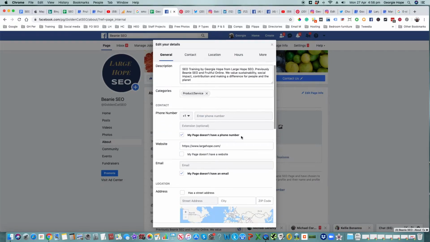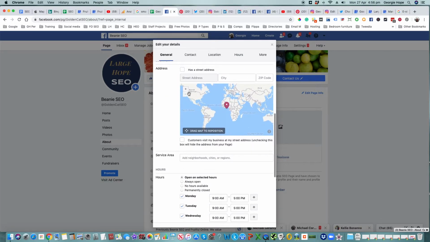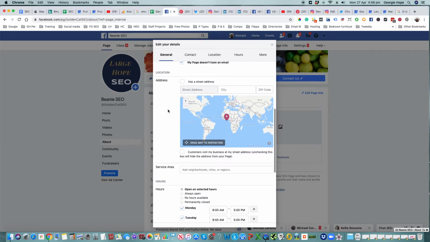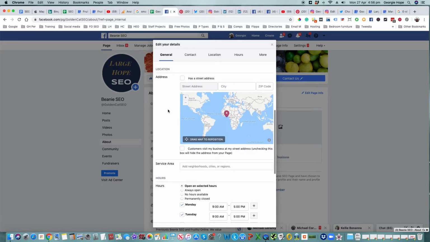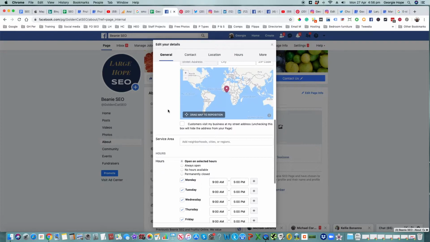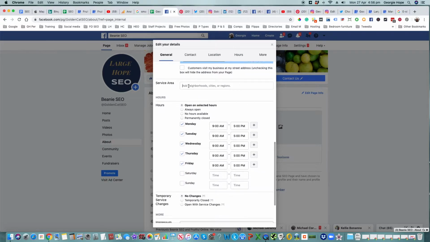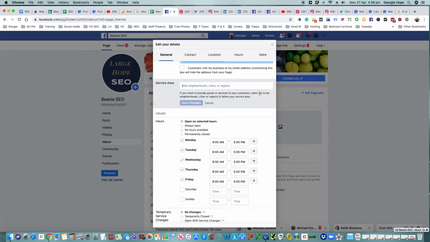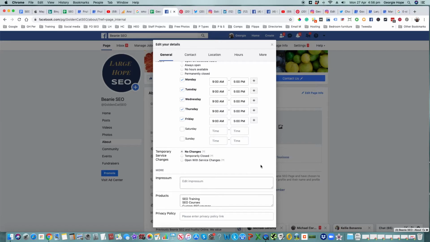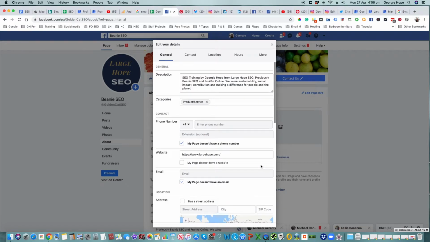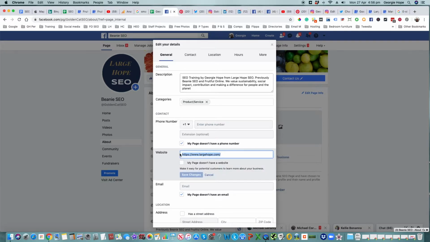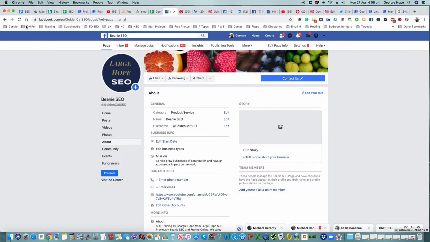Now, if you really want people to come to your address from Facebook, then you can put your address in there. You can put your service area. You can select up to 10 neighborhoods, cities, or regions to define your service area. And you can put your opening hours in there. You can put all kinds of other information in there. But the key thing that we're trying to do, if we remember today, is to get this link in there to your website.